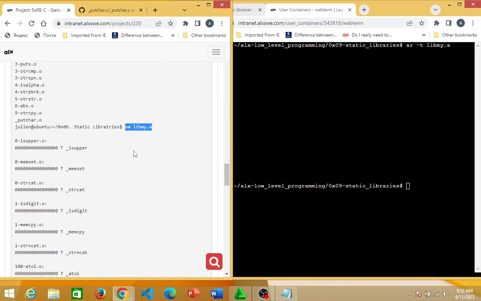So what does this do? nm displays the symbol table. You see nm libme.a. It displays the symbol table associated with an object archive library of object or executable file. All right, that is what this does. It displays the symbol table associated with an object archive library of objects of executable files.